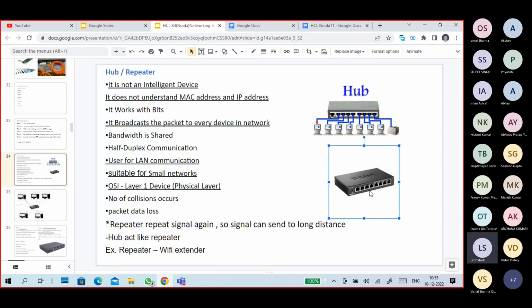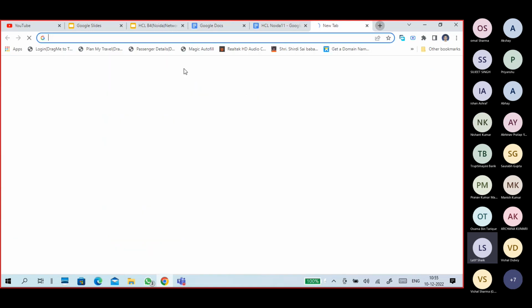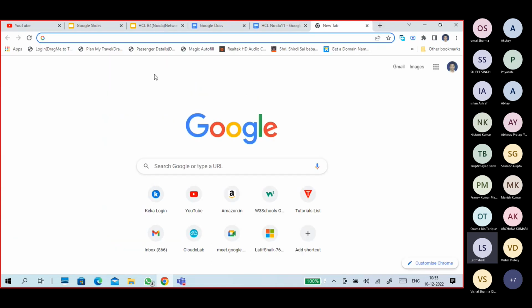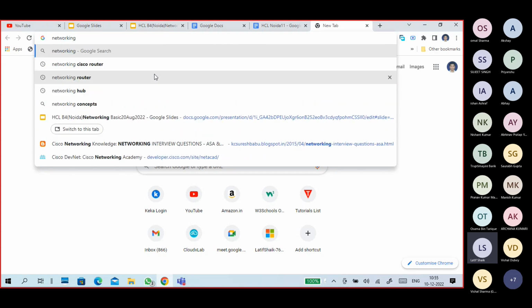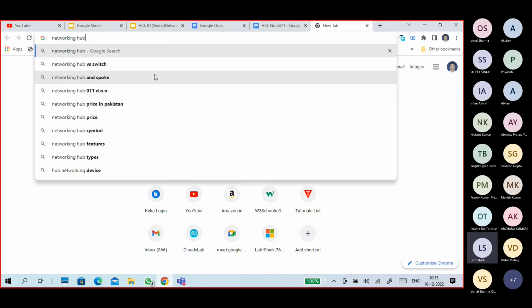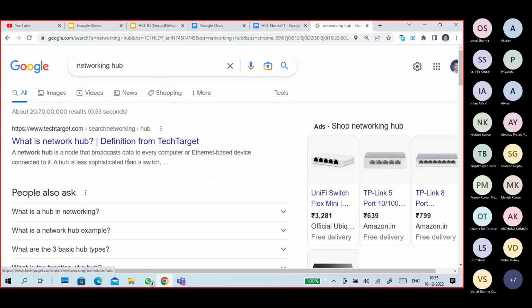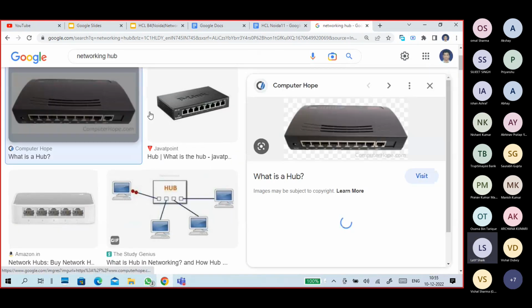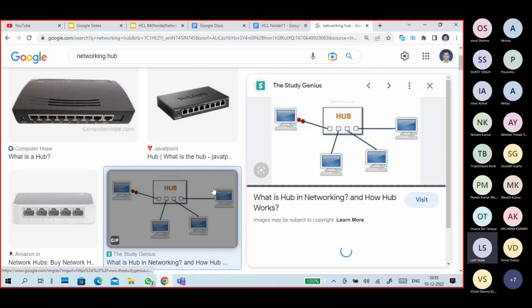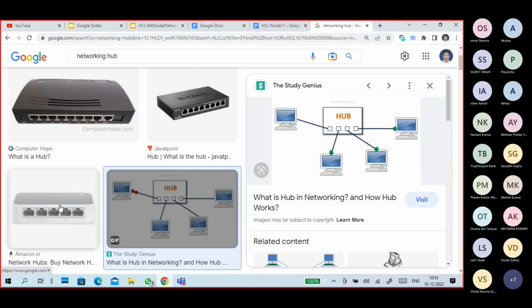This is how a hub looks like. This is how it functions. So you can type in networking hub or anything. Go to images. See, this is what a hub looks like. Even small switches look the same. See, this is the hub.